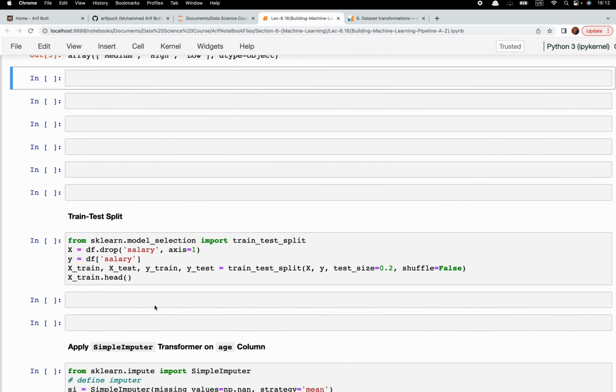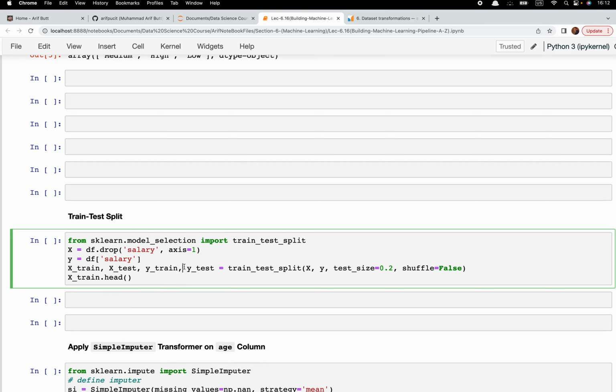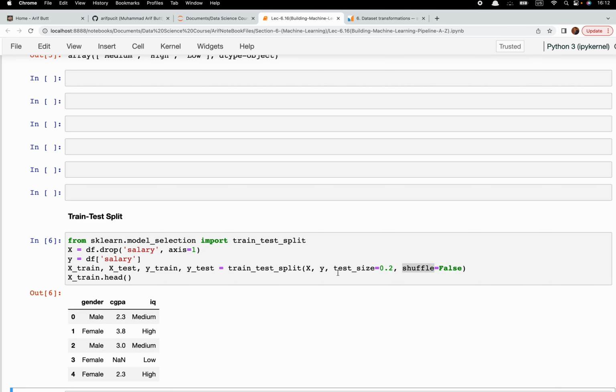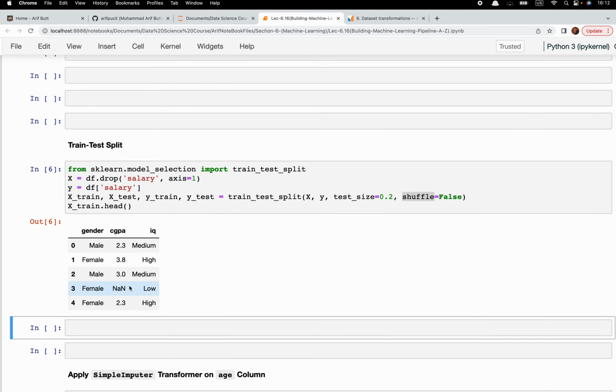Let's move ahead. Let's do a train test split on the input feature X and output label Y. Do note that I have intentionally kept the shuffle argument to false so that I can show you the mapping between these rows before and after the transformation is done. Let me just execute. So this is just the head of the X train. I hope this makes sense.